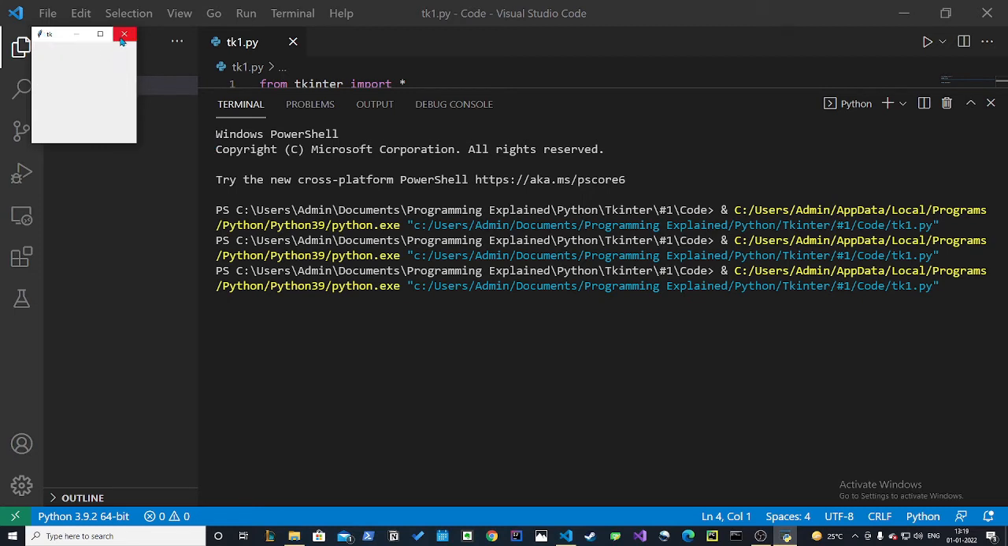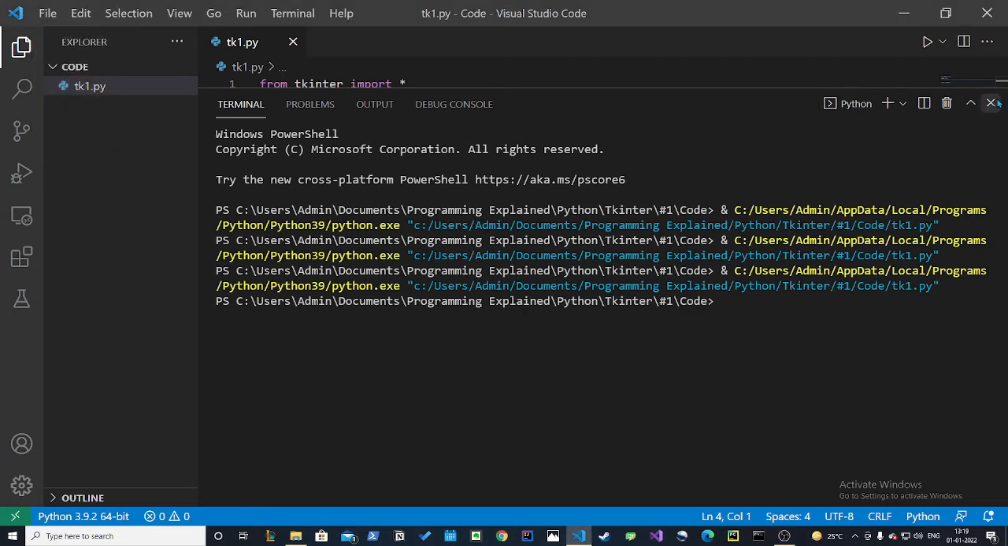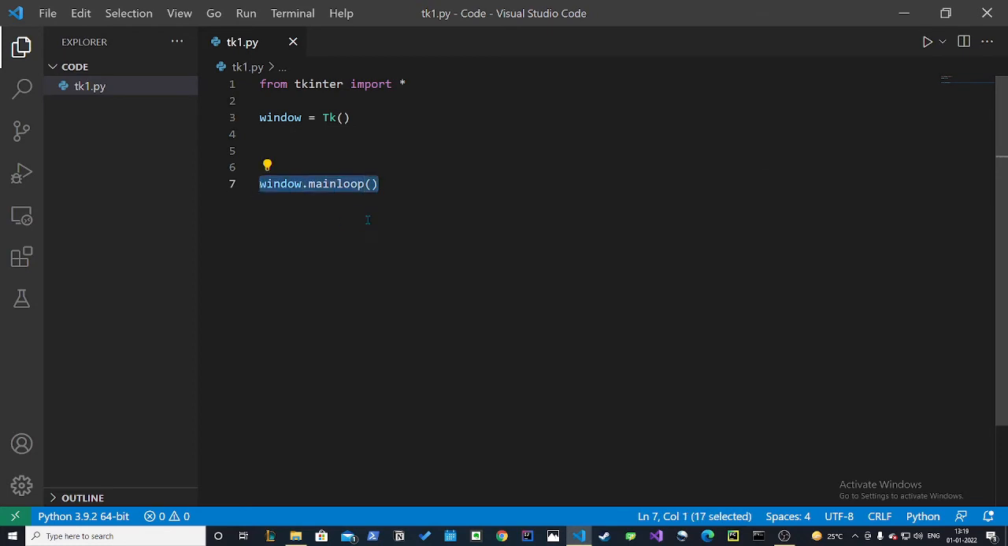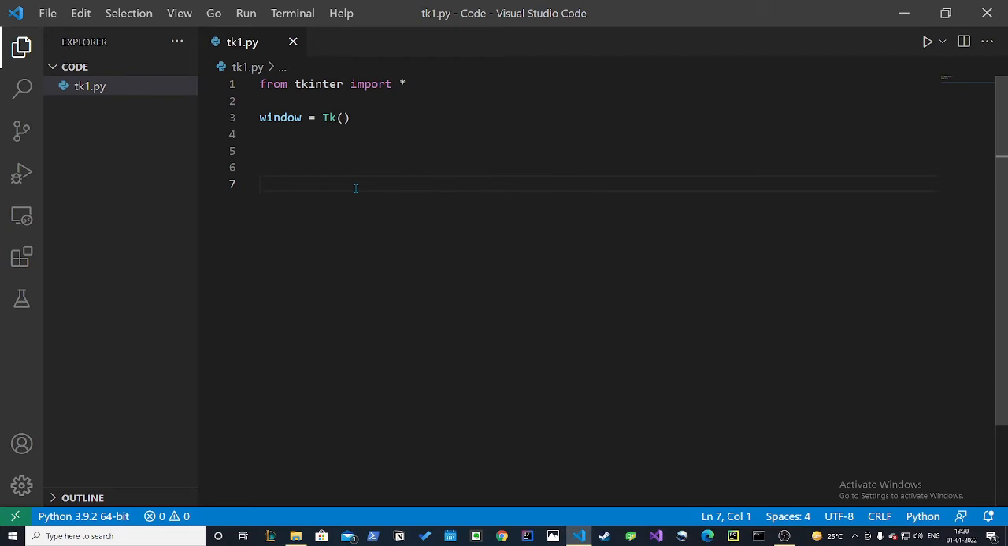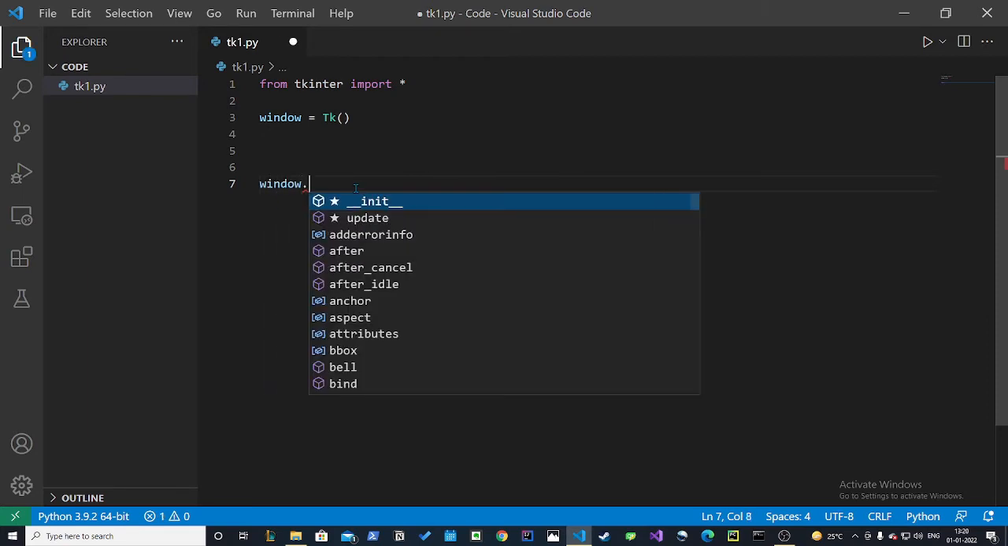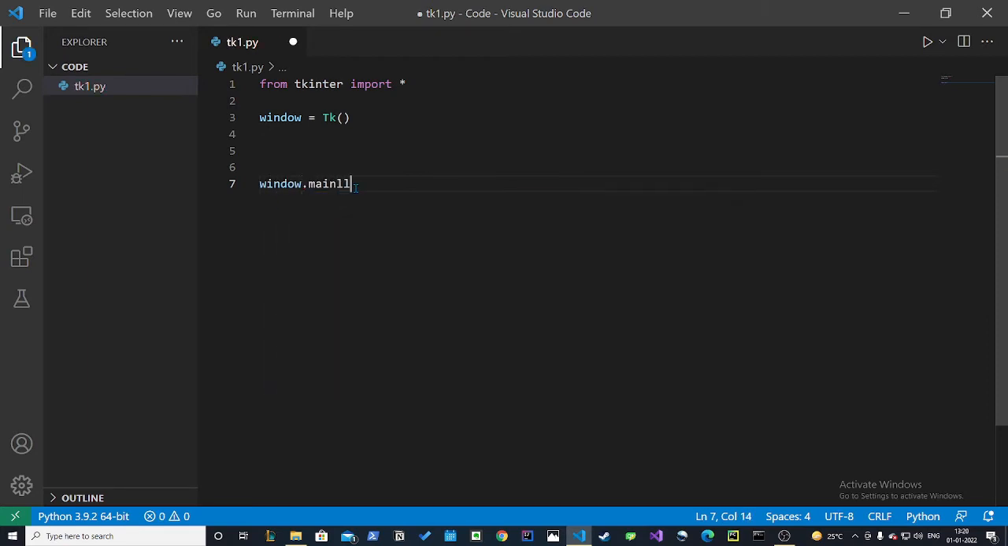Now let's close it. See, if we remove this, now if we save it and run this, see, it doesn't work. So that thing is pretty important. You have to write it every single time. It allows us to run our loop again and again to take inputs from the user. Otherwise the window will be just useless. It won't be able to do anything.